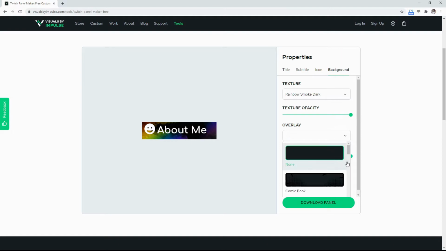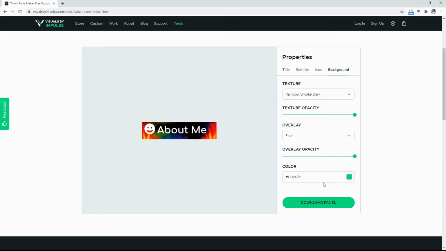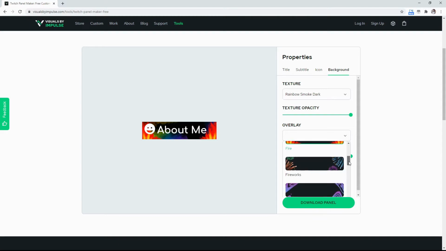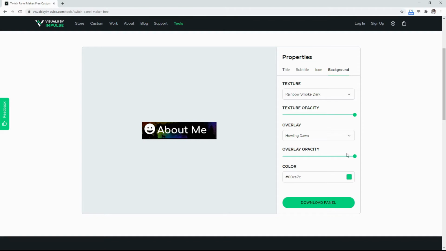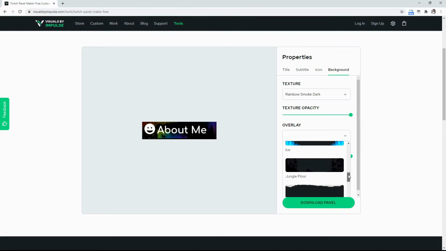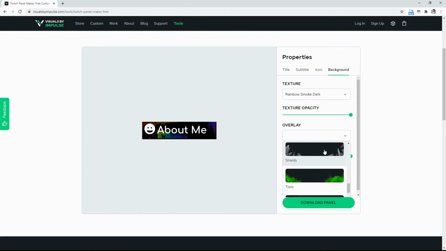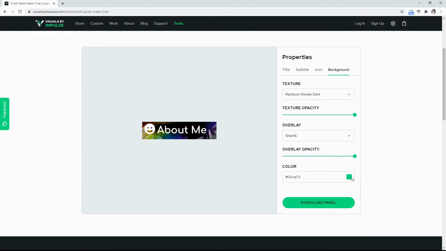So you can have also an overlay. You can have kind of like fire on it if you want. I think that looks a little bit tacky. So we're just gonna kind of move and check out all of the options that we have here. Kind of like the shards. Kind of happy with that. You can also change the color, but I don't think that it's really going to matter just because we used the Rainbow Smoke Dark. So this is a really cool tool that you guys can use to really enhance your streams with the free panel maker here.